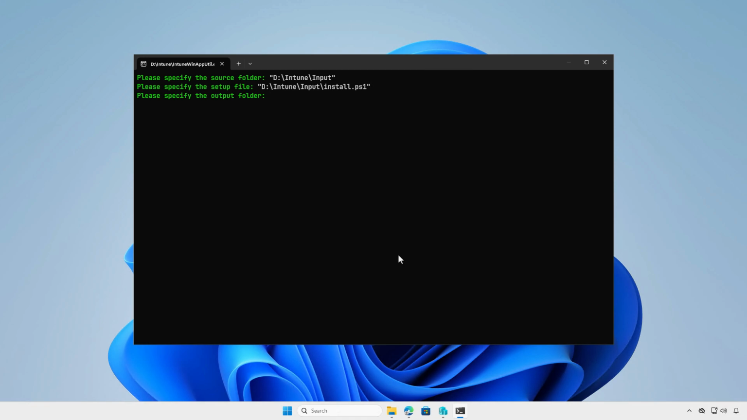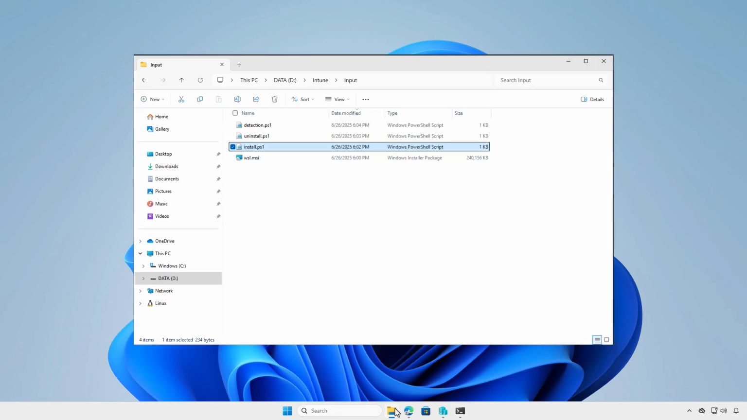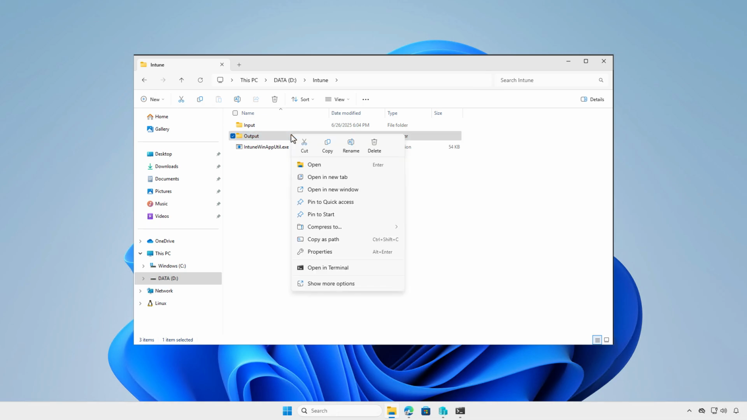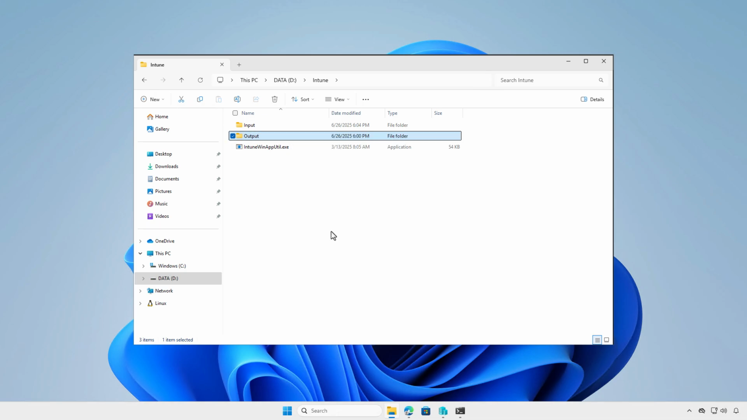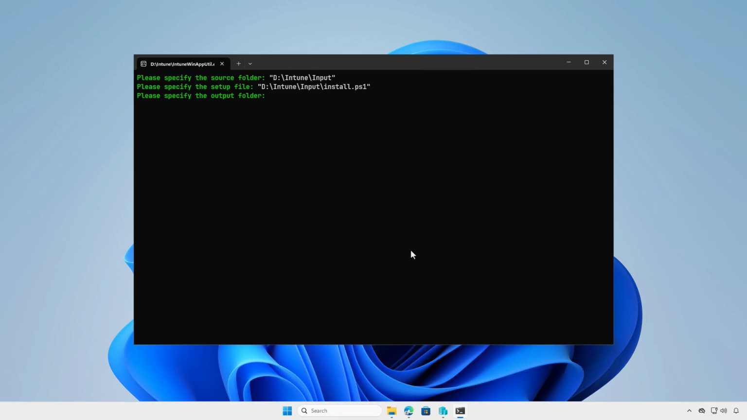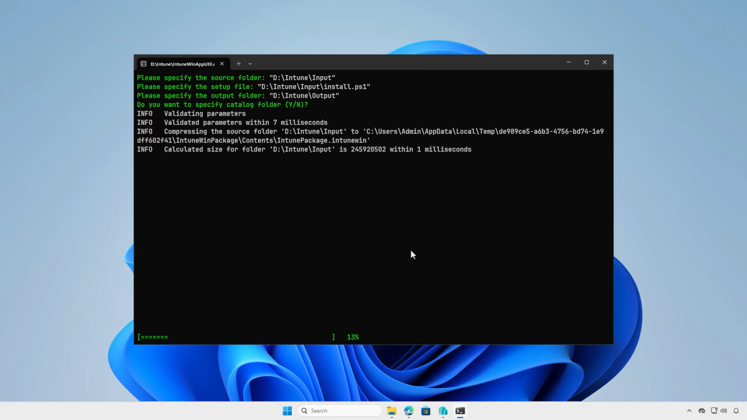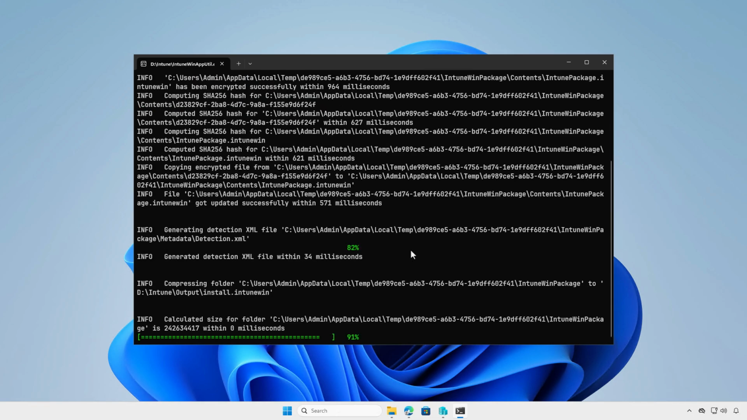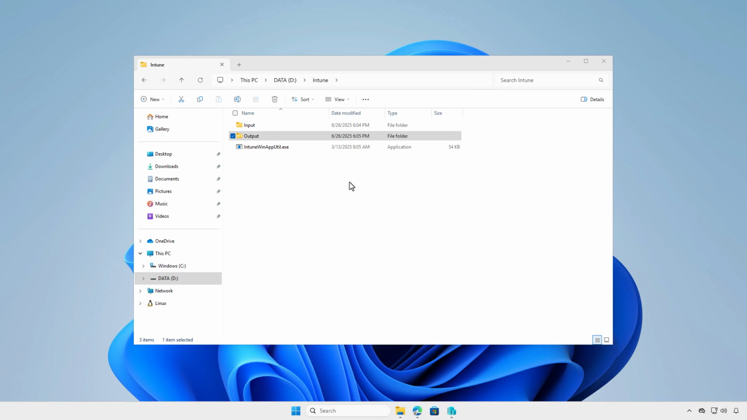And the path of the output folder for generated IntuneWin file. Press Enter to continue. The tool will create an Intune package, then close automatically. You can go to the output folder to verify the package has been created.